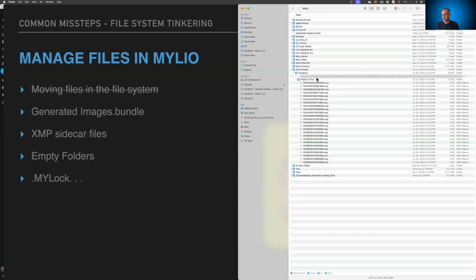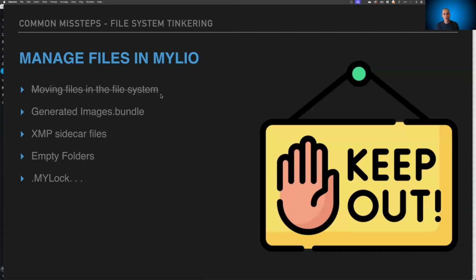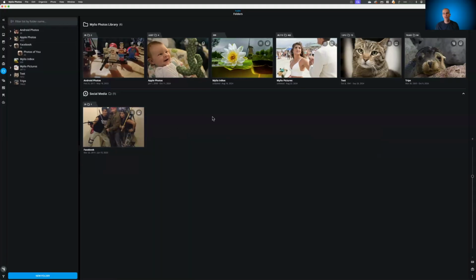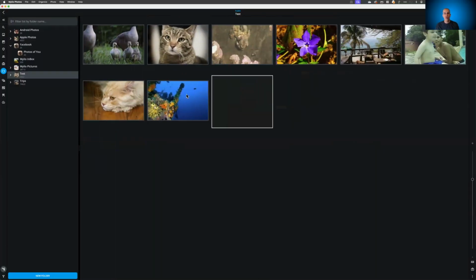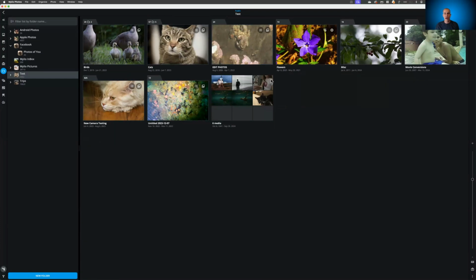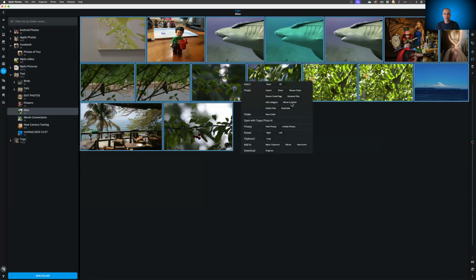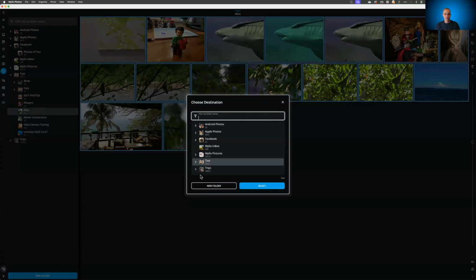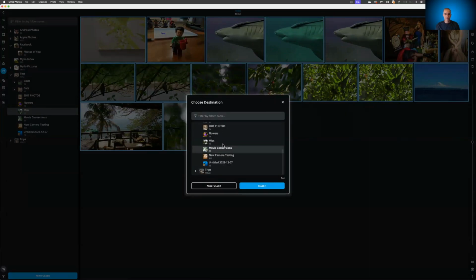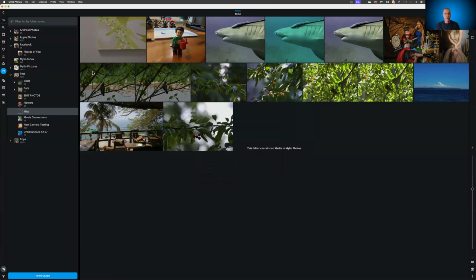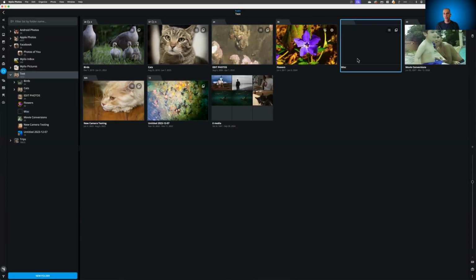All right. And previously somebody had said, where do I delete my empty folders? Well, go back to number one. Don't move files or folders in the file system. Do it in Mylio. So if you have a folder that's empty and you no longer want to have it, let's say that I have this folder called miscellaneous, and I grab all the photos in it and I move them to another folder, say my flowers folder. Well, now that folder is empty.